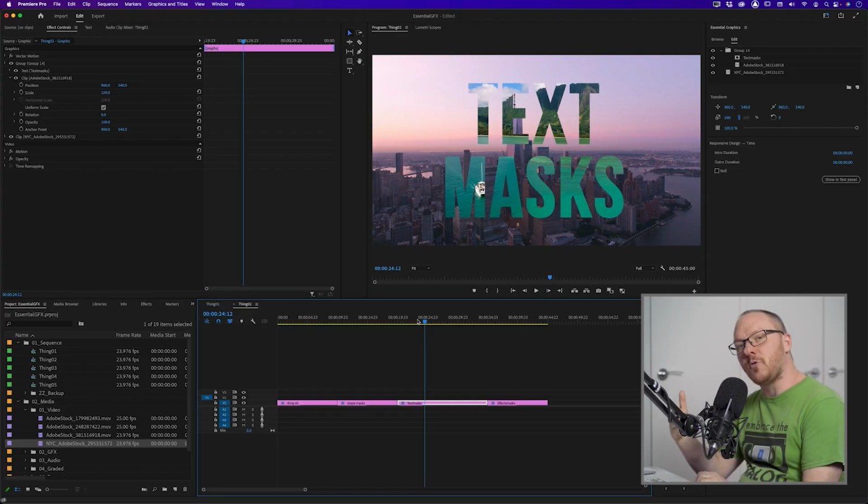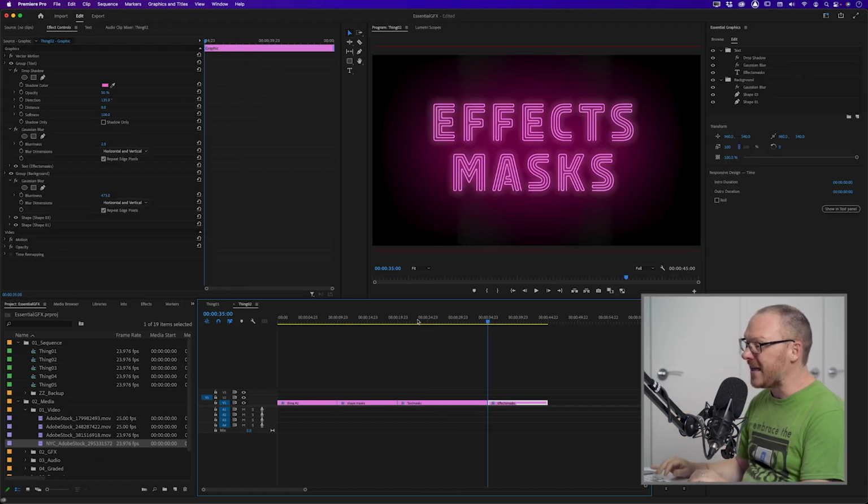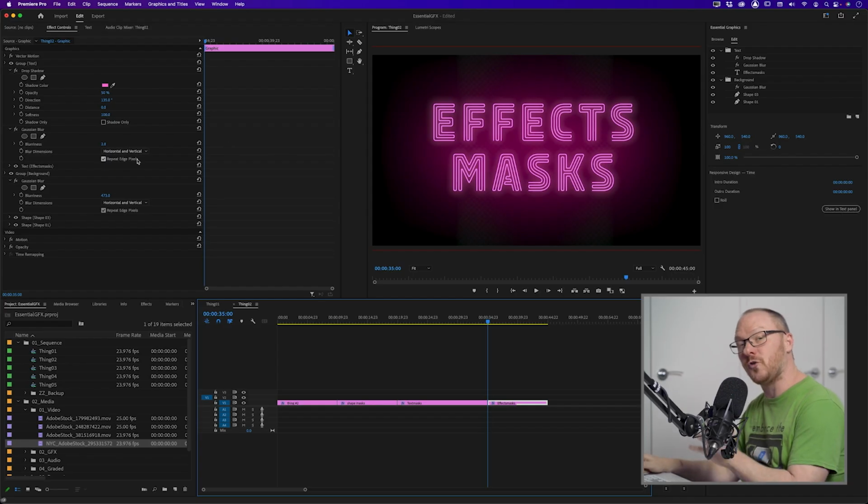And the last one that I wanted to talk about is not specific to the Essential Graphics panel, but it will create some amazing effects inside of it. And that's working with effects masks. So effects masks are something that we apply over here in the Effect Controls panel, and you can use them on any clips, but there's an interesting way of working with them with the Essential Graphics panel as well.